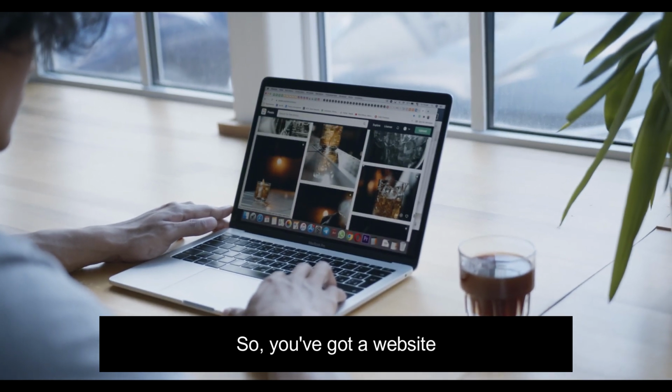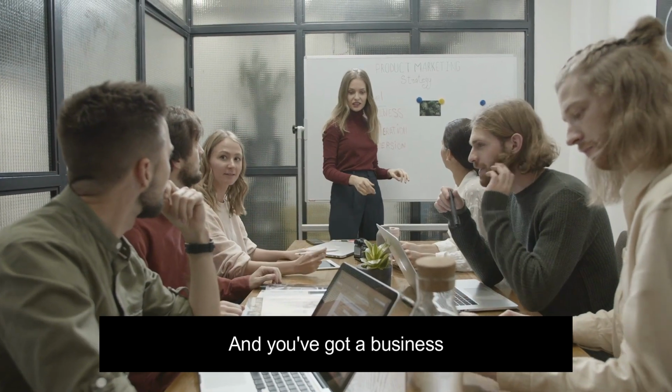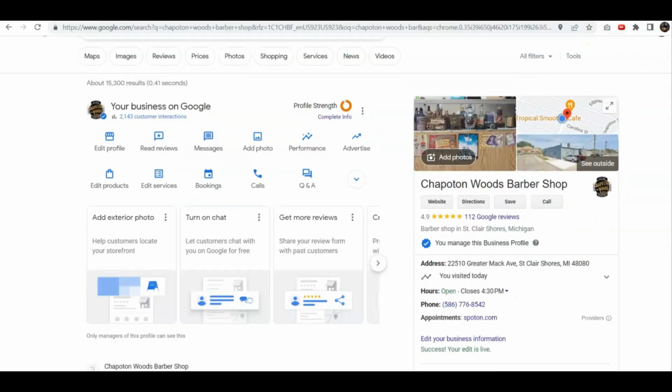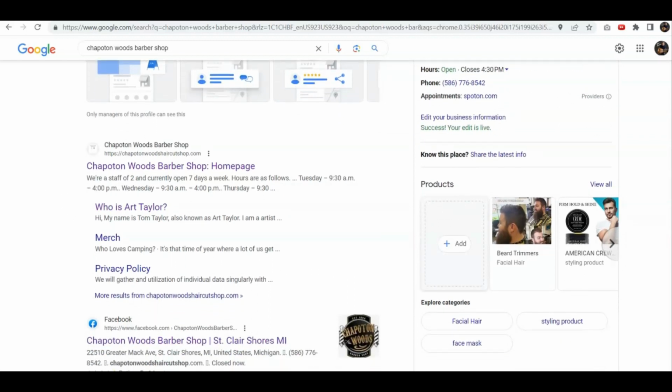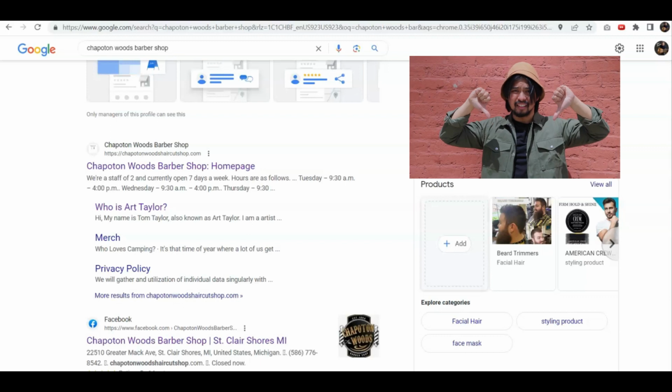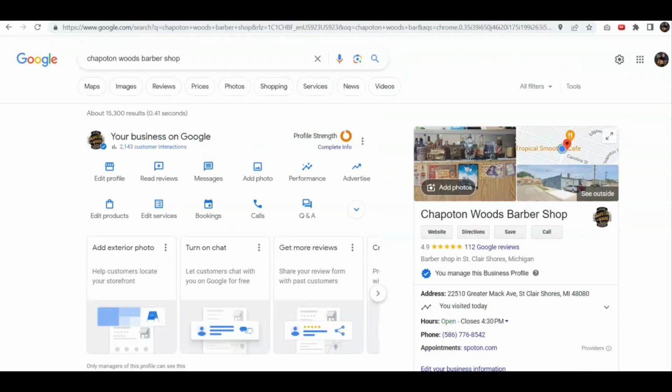So you've got a website and you've got a business. And for some reason, when people search your website, they happen to find other things that maybe you don't want them to see. And what I mean by that basically is anything that you've created as a page that you do not want to show up when they do a search.